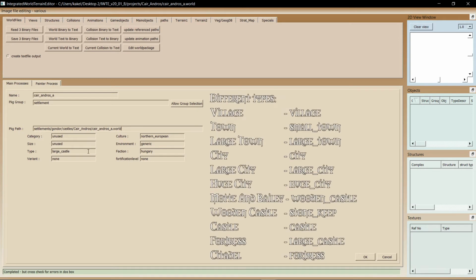There are different types of level of settlement that you can use and specify in IWTE. First is, of course, village. Town, which will correspond to small underscore town. Large town, again, large underscore town. City, large underscore city. You're probably getting a theme here for things with more than one word in them. Huge city, huge underscore city.